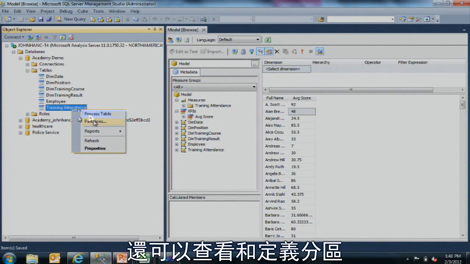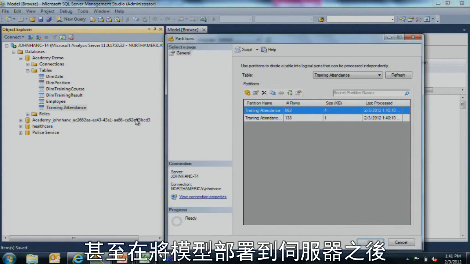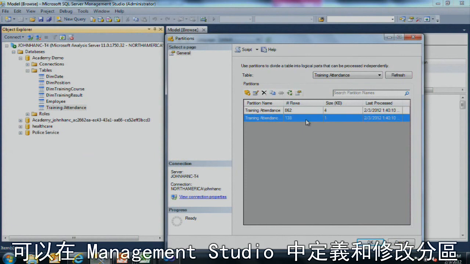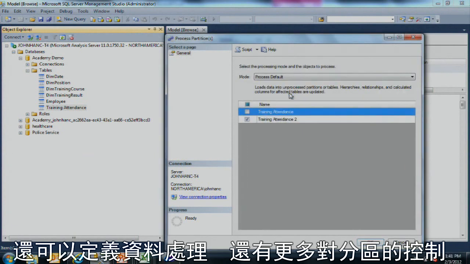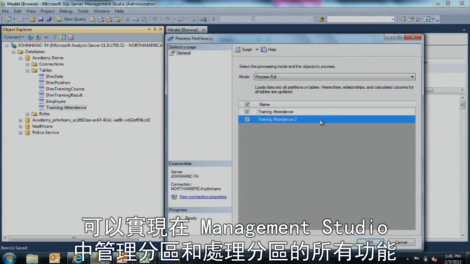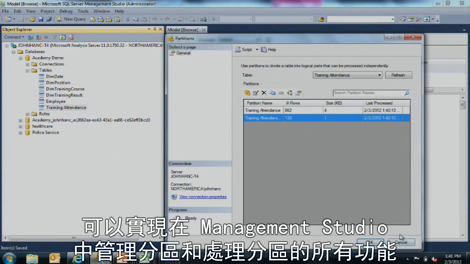Great, so there's a couple of things I can do in Management Studio. I can also look and define partitions. So even after I've deployed the model to the server, I can go and define the partitions and modify them from Management Studio. I can also use processing so that I can define processing and have a lot more control on partitions. I can use scripting. I can do all of the features that you'd expect in Management Studio for managing the partitions and the processing of them.